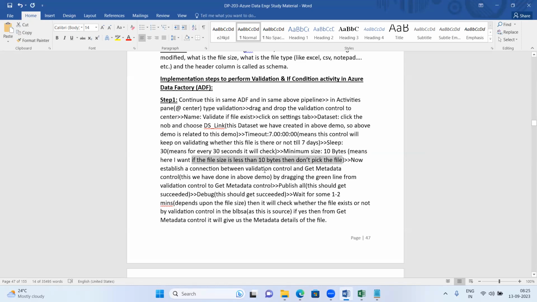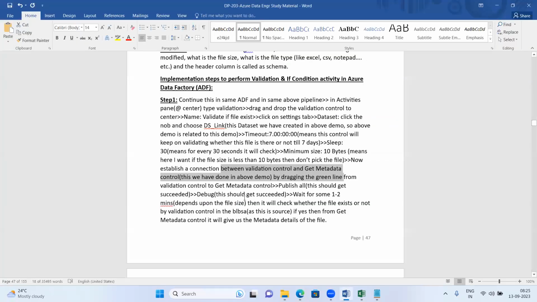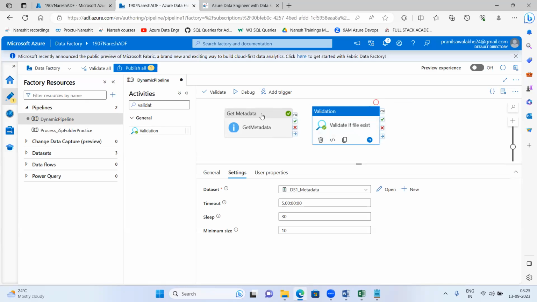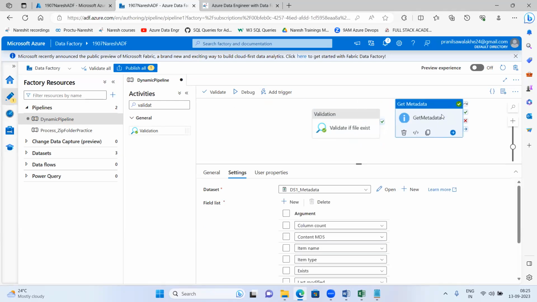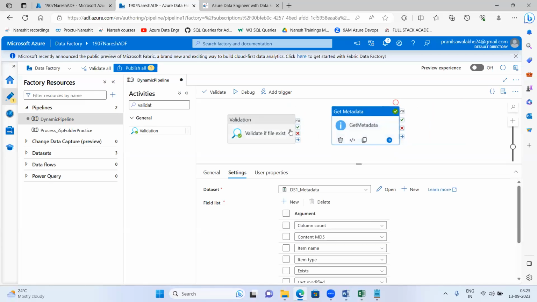Now establish a connection between the validation control and get metadata control. This we have done in the above demo by dragging the green line from validation control to get metadata control. So first I'll check if the file is there or not. If it is there, then I will do the validation. First I'll say if the file is there, then get the metadata.